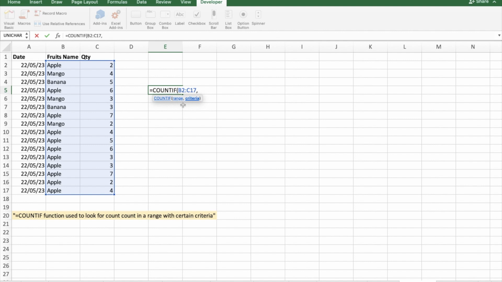So let's say we want to count apple. So we'll need to enter that in the quotation. So apple in quotations, close the parenthesis. So in total we have 11 apple in this data set. So similarly you can use it for any other function as well.